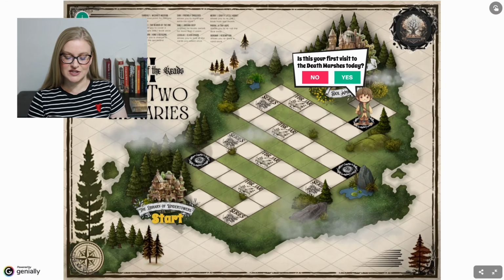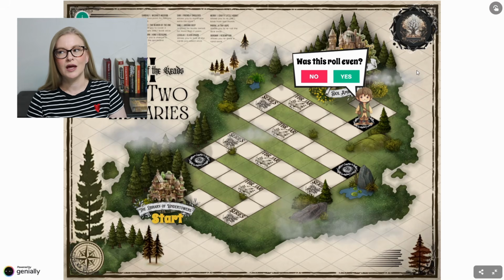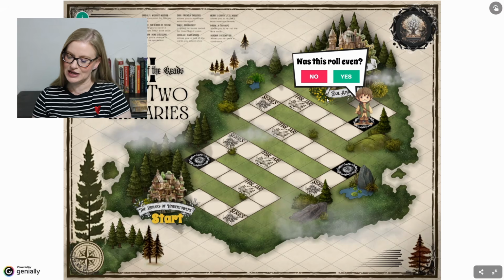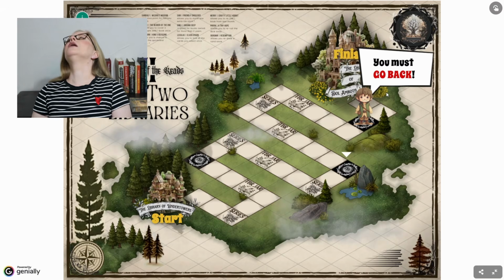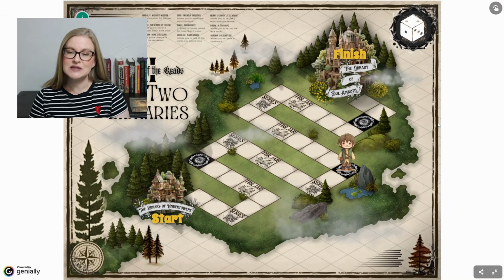Is this your first visit to the Death Marshes today? Yes. Was this roll even? No. I rolled a 1, which is not an even number, so Sam can't even help me here. Oh, you must go back. Oh my god. Okay, so I gotta go all the way back to the previous Dead Marshes spot. And I must pick a book off of my physical TBR.